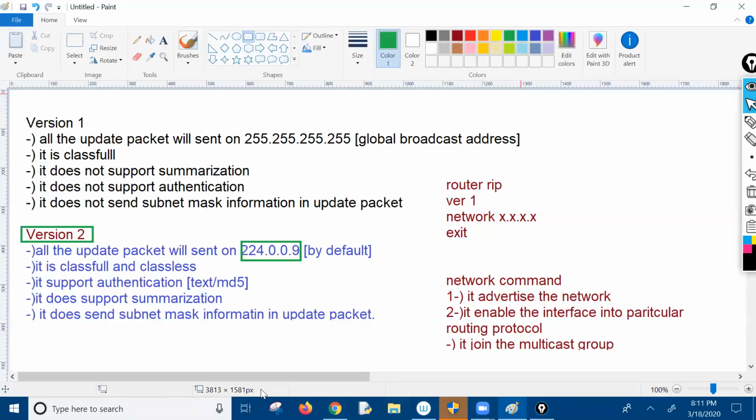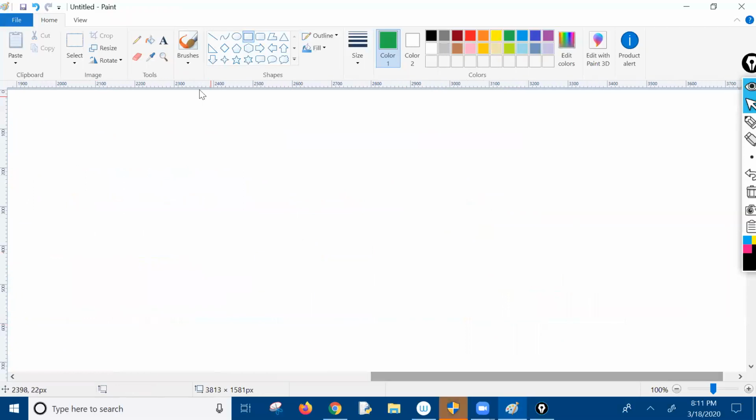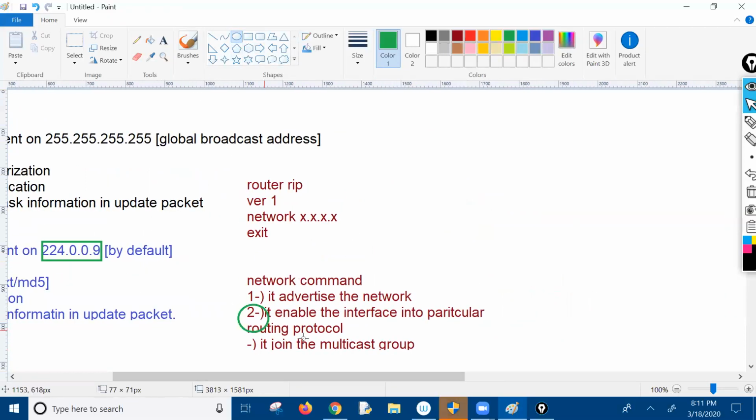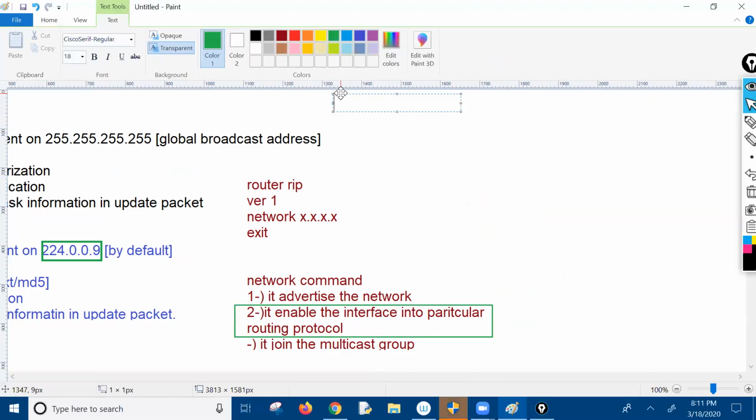Okay, let's see another thing. For example, this is my router. As we know, the use of the network command is to enable the interface into the particular routing protocol. Once it enables the interface, whatever updates you have will be sent on that interface. The updates will be periodic, and contain up to 25 routes.